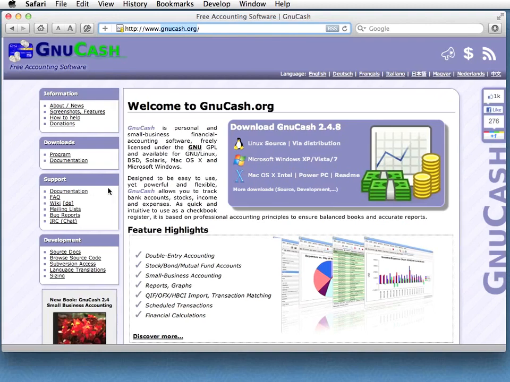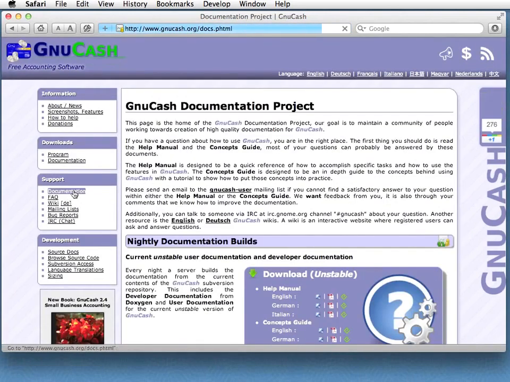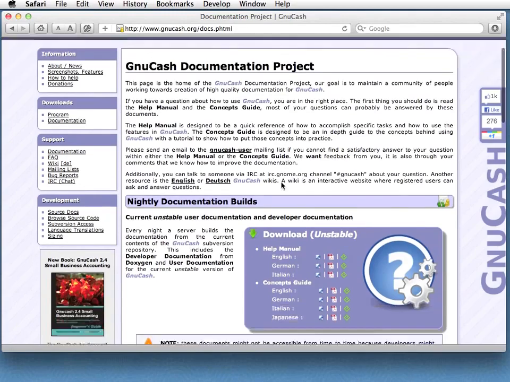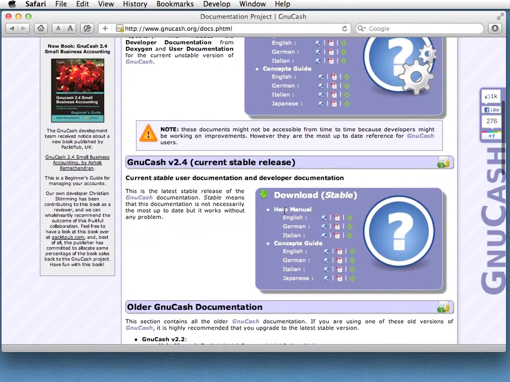What I will show you while I'm here, though, is over on the left there's this documentation link, the GNUcash documentation project, and this is the regularly updated nightly stuff, but that is very much in flux, so I would suggest you go to the current stable release where you can find the help manual and also the concepts guide. So this, for example, is the web HTML version of the concepts guide. This is a PDF. This is an ebook format.